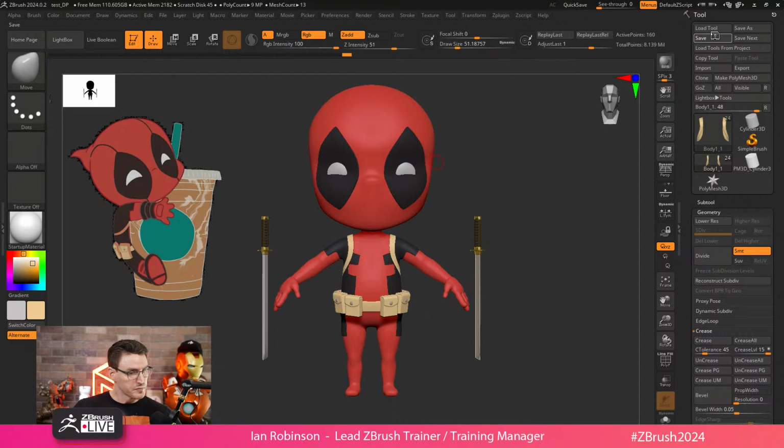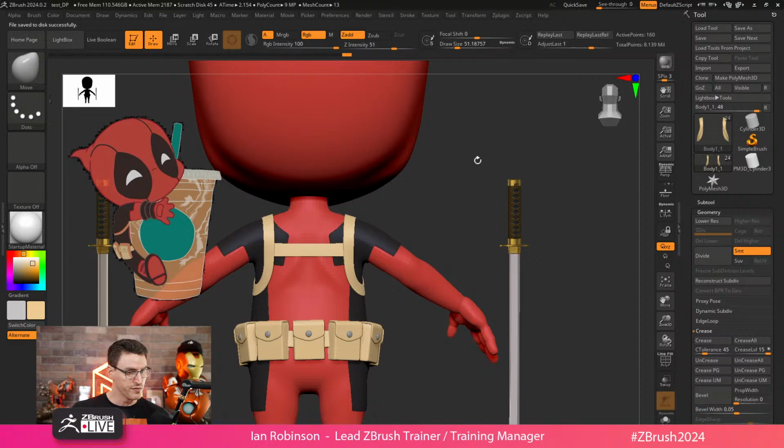All right, so now what we're going to do is we're going to turn around and let's add in the back section for it. All right, I hit save. Let's make the next part.